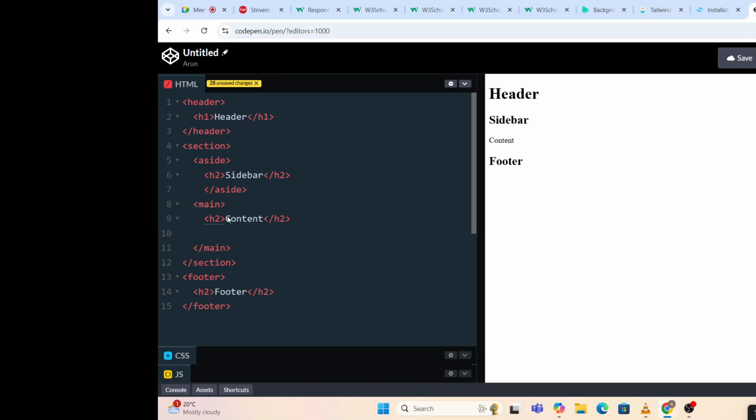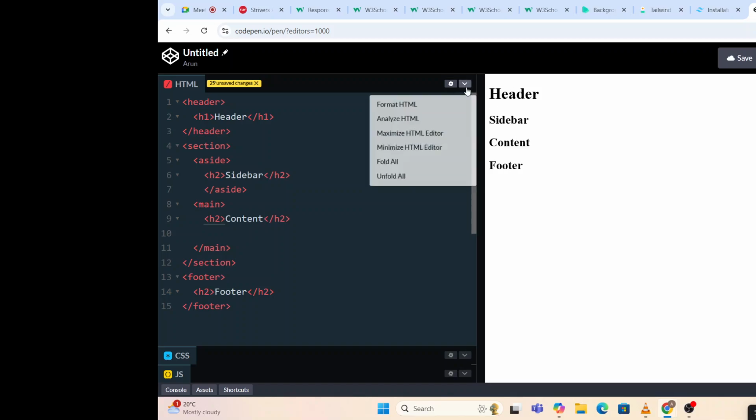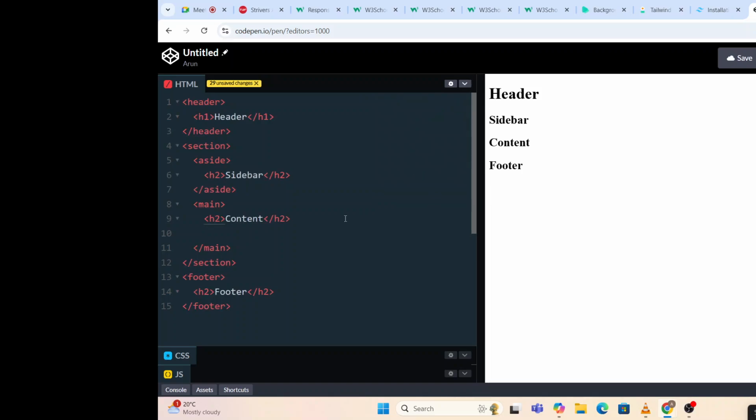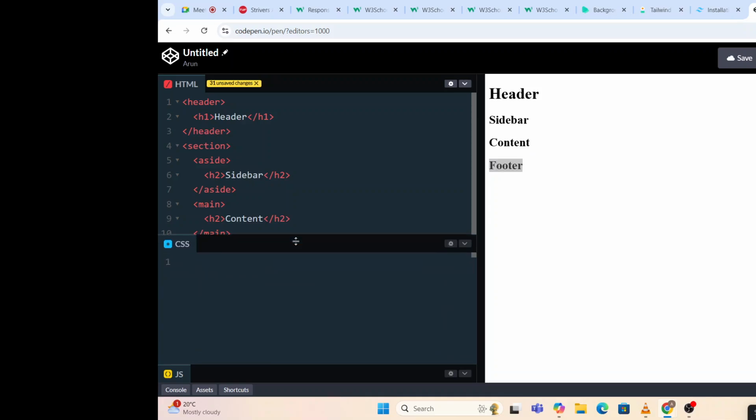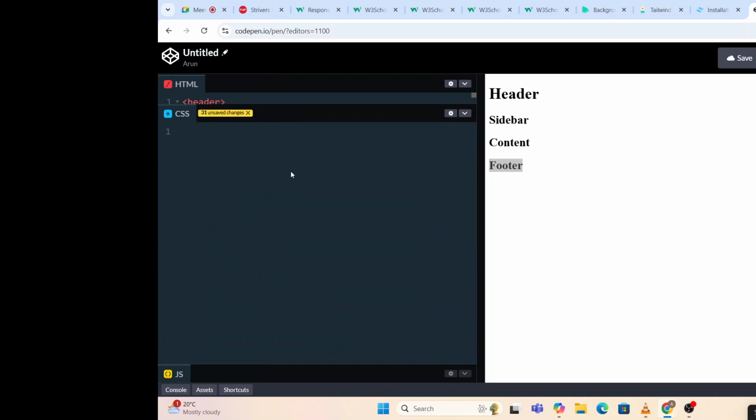Okay, so we've got header, sidebar, content, footer. Let me explain how I make this mobile layout such that the header is fixed, the footer height is also fixed, but the sidebar and content take more space. Before that, let's add some basic styles. First thing is some reset. Yes, this is called reset.